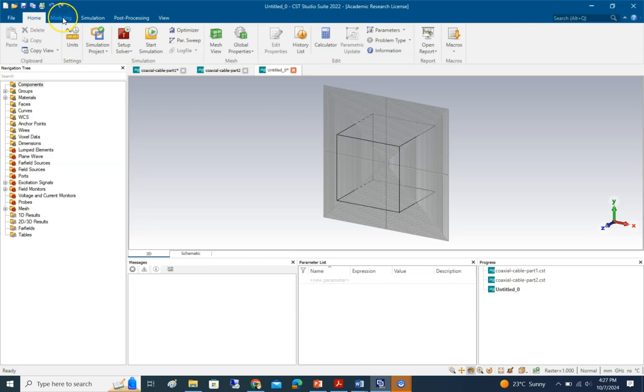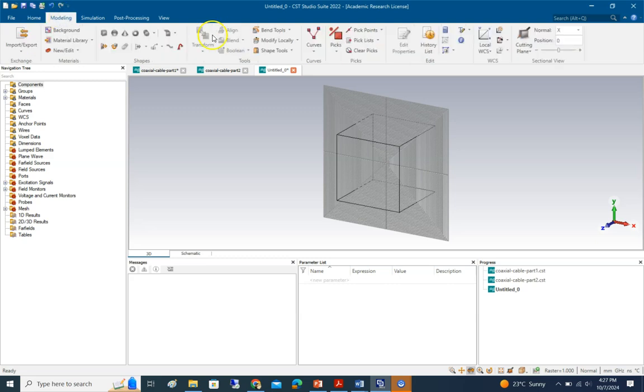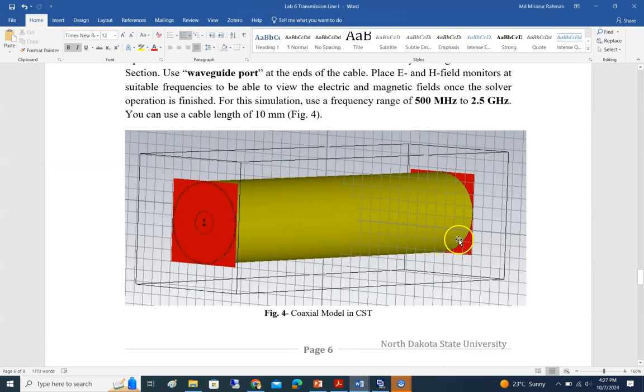Let's start designing the coaxial cable. For this, let's go to modeling. Well, the coaxial cable looks like a cylindrical shape. So that means for each layer, such as inner core, dielectric, and the outer radius, the shielding, everything looks cylindrical. And remember, those are of the same length, which is 10 millimeters here.